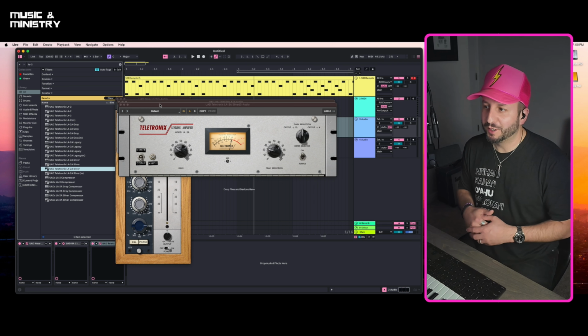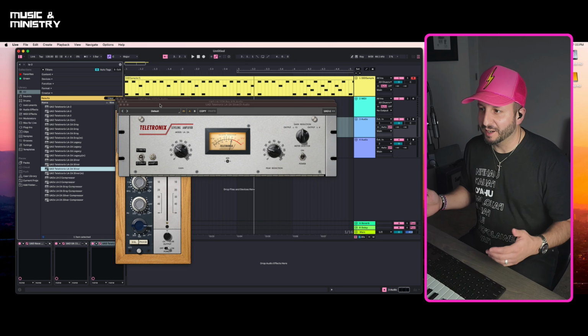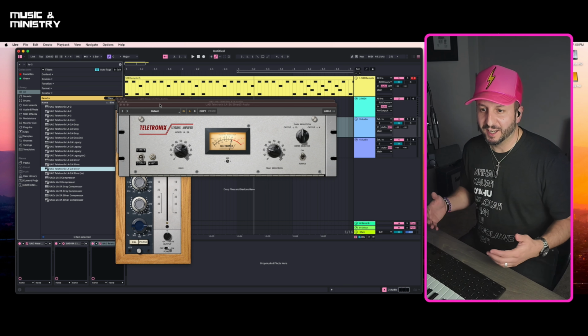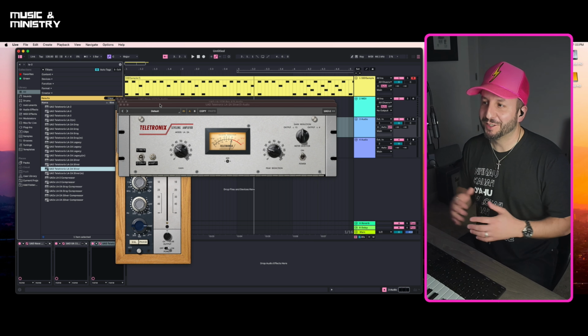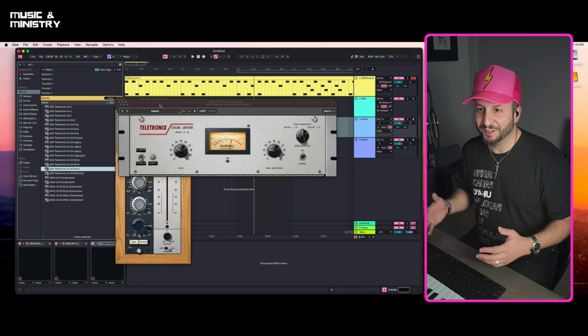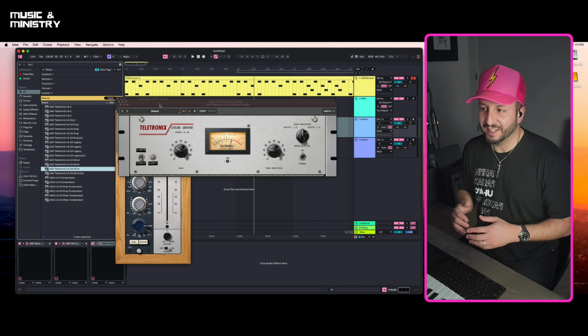So those are just some of the things that I love about Ableton when you're setting it up. Obviously there's tons more. There's so much more you can learn and get into with this, but I got to tell you, it's absolutely fun to work within this DAW.